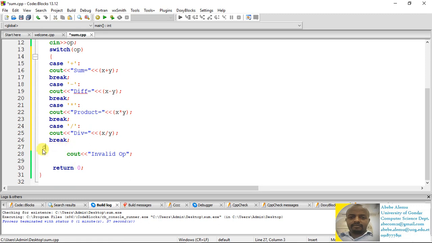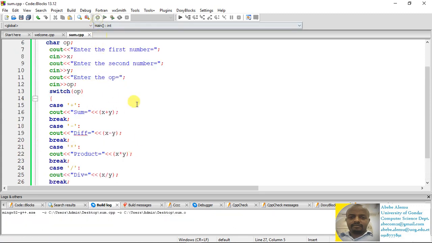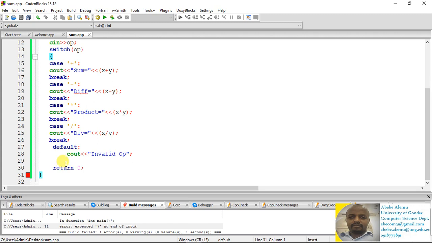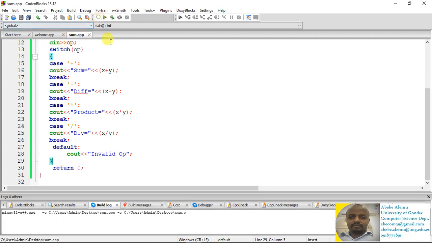Else means default in a switch case. So this is how you just convert the if else into the switch case. Let's compile it. Now, okay, because we forgot to close the switch case bracket. Compile. Everything is going well.